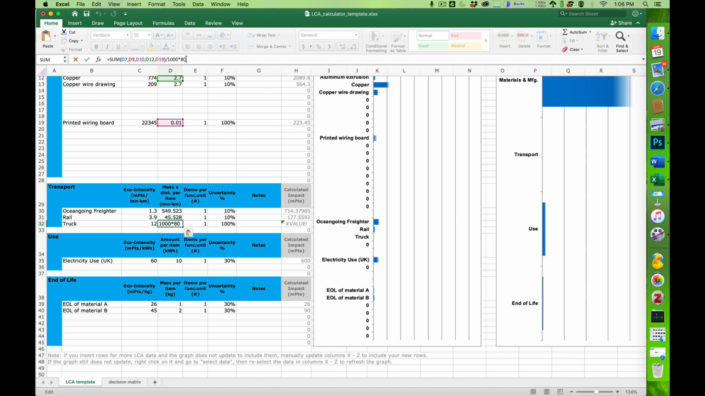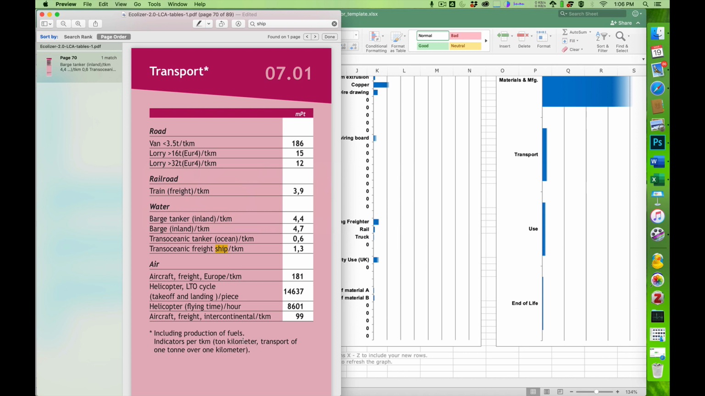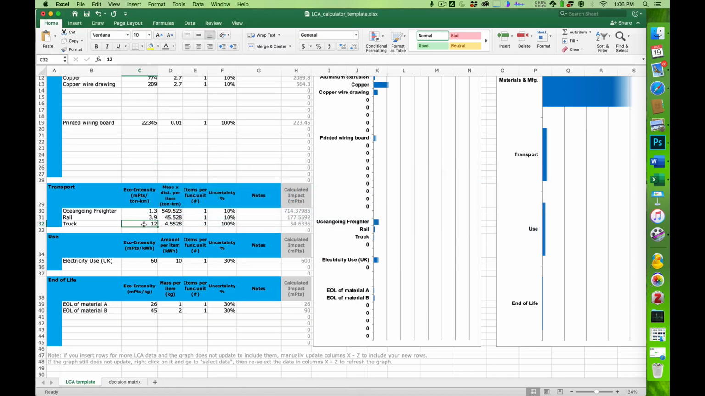And we'll just multiply it by 80. Okay, and what are the impacts per ton kilometer? So the British word for a truck is lorry. Let's say that it's a big truck, a 32-ton truck, not a 16-ton truck. So the impacts per ton kilometer are 12. And so put that in here.